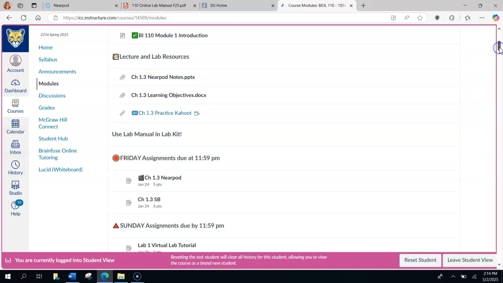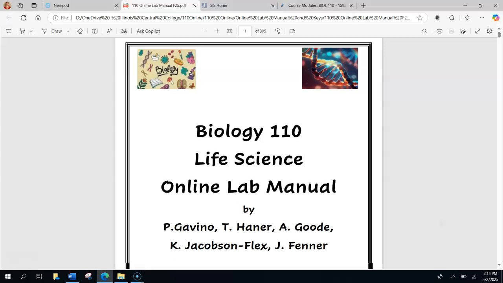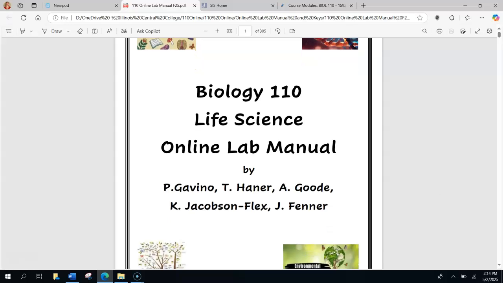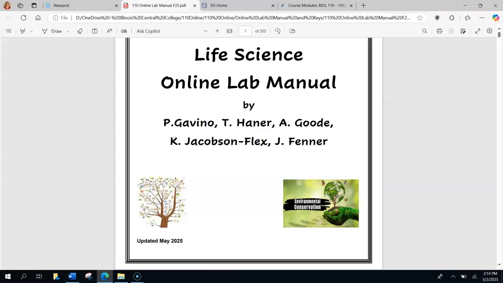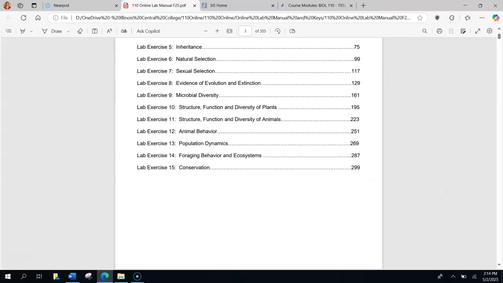All right, so we're going to go straight to the lab manual, and this is what the file is going to look like. Again, you can find this in your lab kit, and you can find the file or document on Canvas. This was created by professors at ICC, and so this is tailored to exactly what we're going to be doing this semester. As I scroll, we have a table of contents, and as we keep scrolling, you're going to get to the first lab.